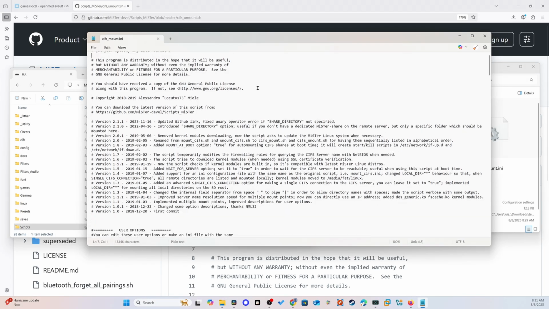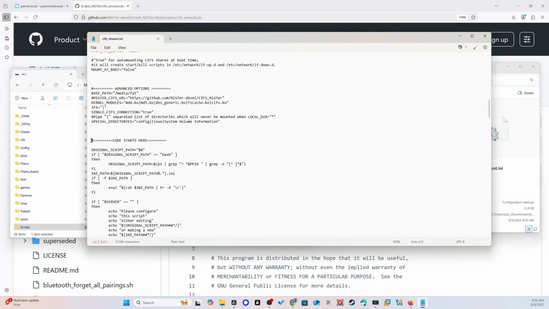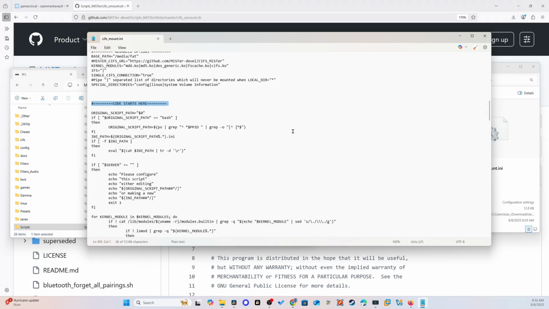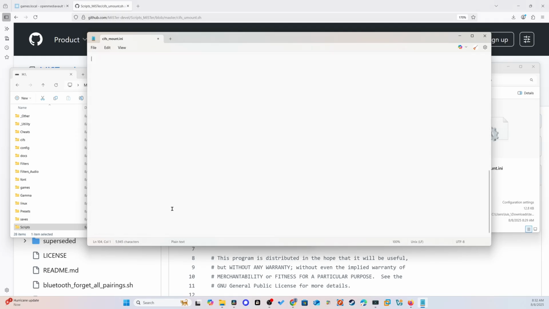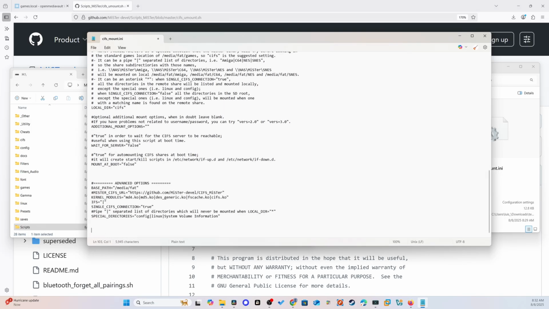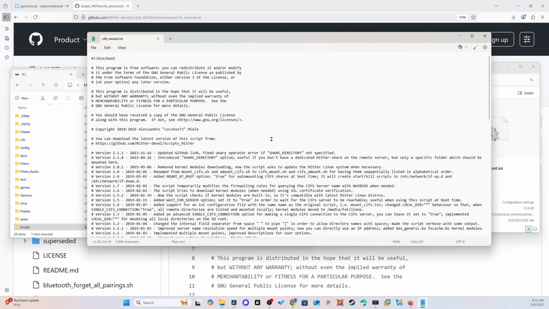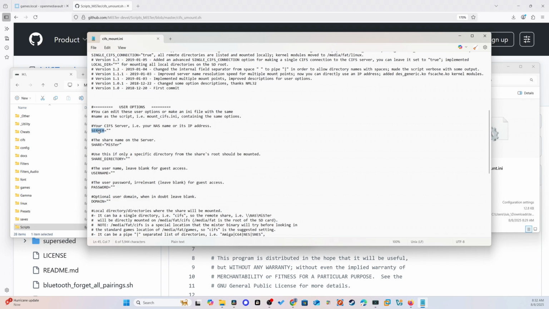Here's the file. Let's first scroll to where you see the code starts here. Select everything underneath it and delete it because we won't need it for this file. Save it. And now let's change some settings. Let's first go to the server option. And in the quotes, type the IP address of your server.